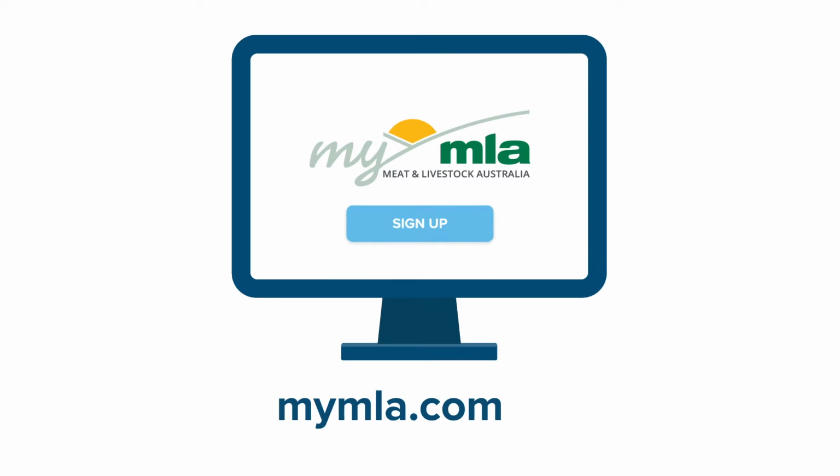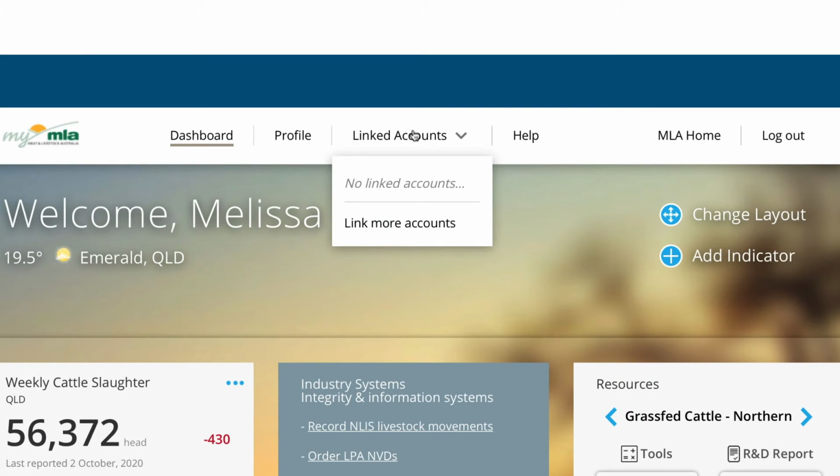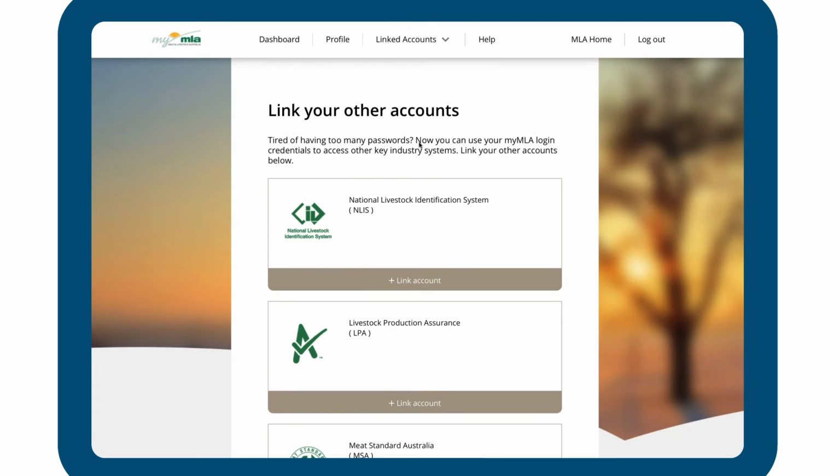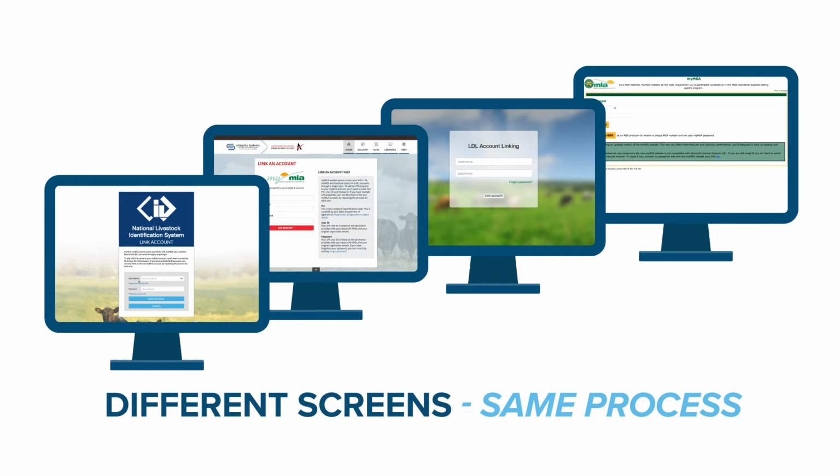Just go to mymla.com.au and follow the instructions. Once that's done, log into myMLA and on the dashboard, click on the Linked Accounts tab and select Link More Accounts. Under each program logo, in turn, click the Link Account option. There's a different screen for each program, but the same process.